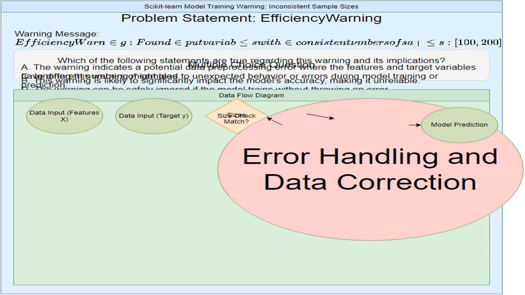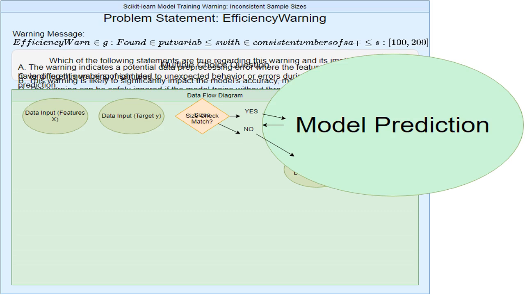Think of it like matching socks. You can't have one sock of one size and another of a different size. You need equal pairs. Once you've fixed the data issue, ensuring that features and target variables have the same number of samples, you can resume the model training. Now that everything is aligned, your model can accurately make predictions. Think of this as getting your socks sorted, and now you can go outside to play.